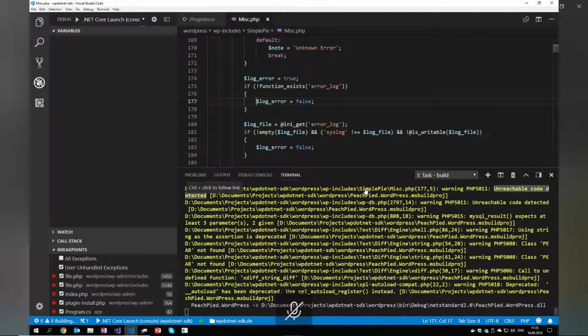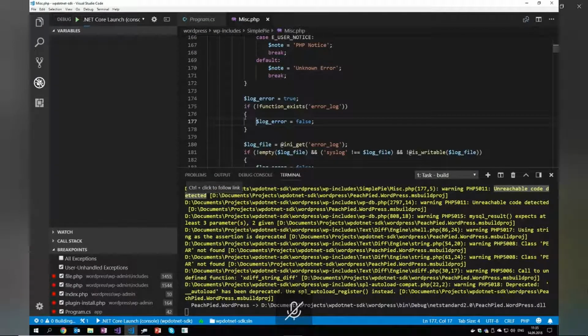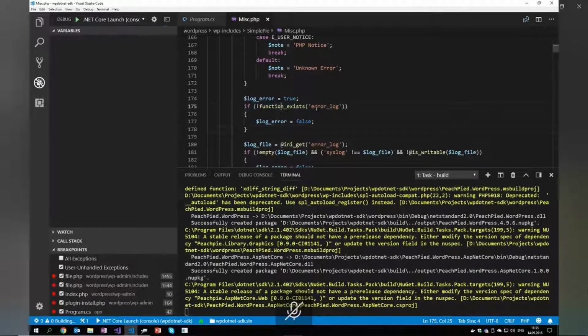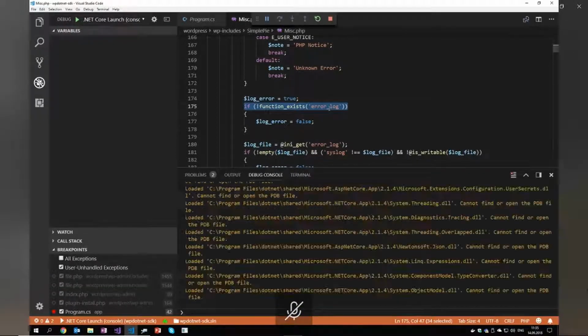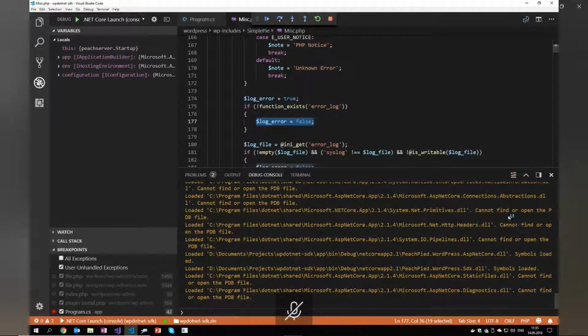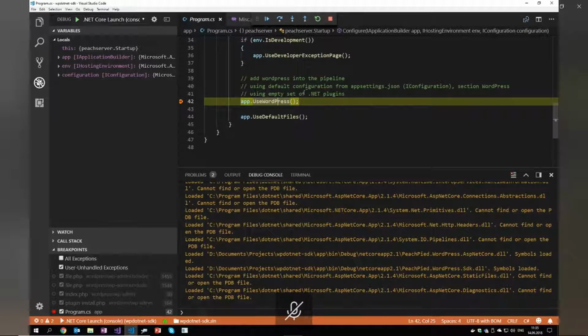Because in PHP, can I open it? Yes, I can open it. Because in PHP, they like to make conditions like if function exists, do this, and if class exists, do that, and the compiler knows the function exists, so it makes a lot of code unreachable, and it outputs a warning for this.